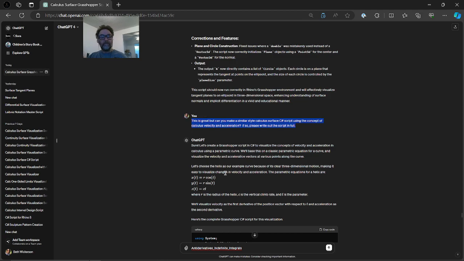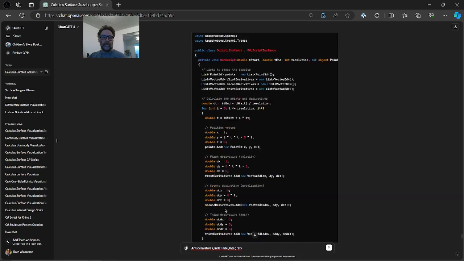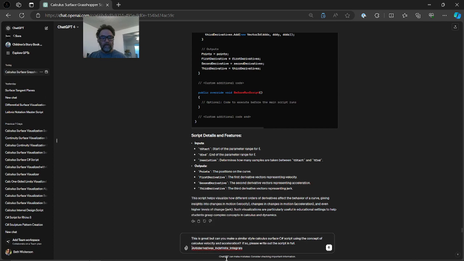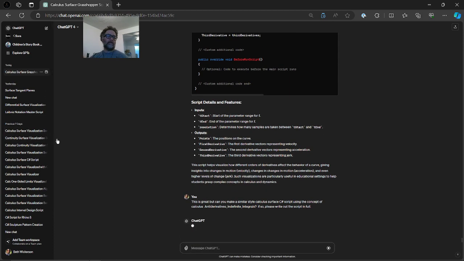I'm just going to take this little prompt and pop it in here and say, this is great, but can you make a similar style of calculus surface C# script using the concept of calculus velocity and acceleration? Well, we don't want to do that. We just want to change that over as if we're reading a textbook: antiderivative, indefinite integrals, and please write it out in full. So let's just hit that and see what happens.